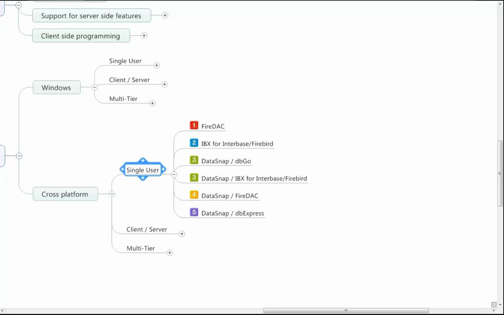For cross-platform applications, single user, FireDAC again comes number one. Its client-side features are very appealing for writing single user applications. IBX comes a close second if you're using Interbase. DataSnap dbGo is a mistake. That shouldn't be there because dbGo is obviously not cross-platform. And any sort of DataSnap combination for a single user application, as I said, for the Windows version is overkill in my opinion.